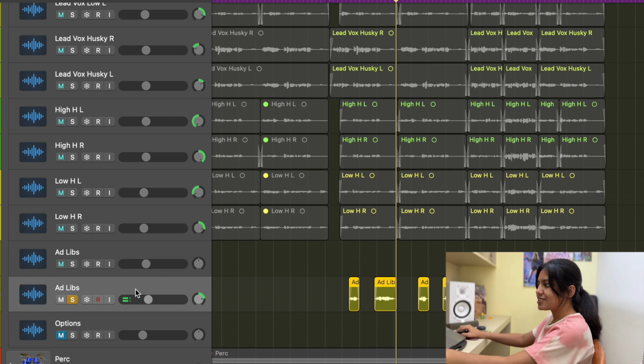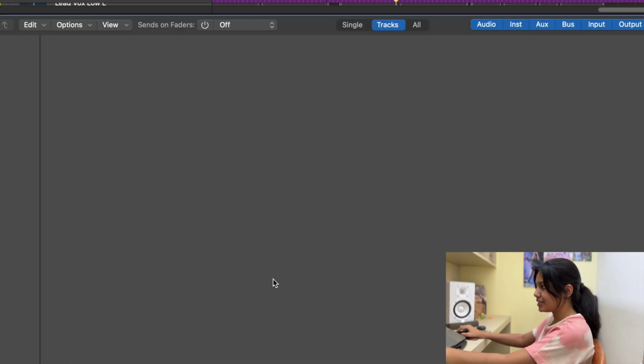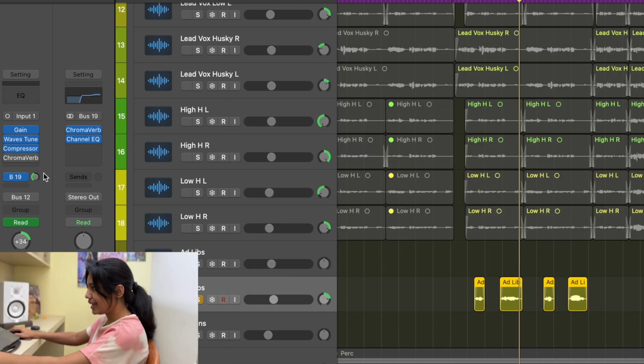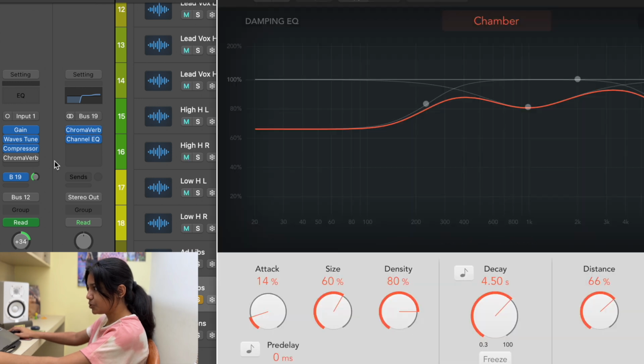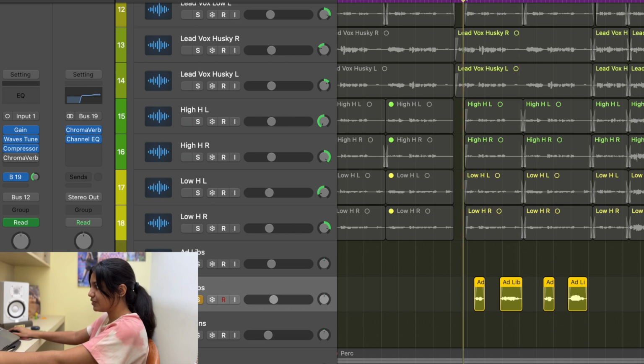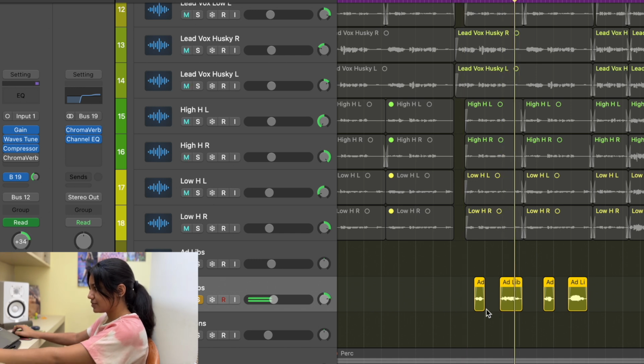So the way I processed ad-libs is a little different. I added automation again. I added Waves Tune, and this time I just added a compressor. And then I have a Chroma Verb through a bus track. The decay is 4.5 seconds. Attack starts a little later. There is no pre-delay that I kept. And I've really cranked up the volume that goes into this one. Okay, so that is the reason for all those big reverbs.